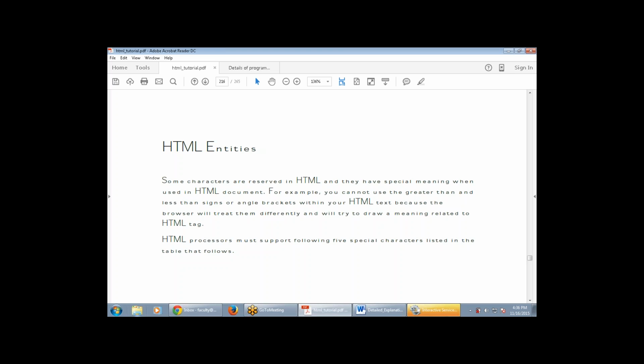HTML processors must support the following 5 special characters listed in the table that follows. These are the 5 special characters that are available within HTML, used by the HTML processor.